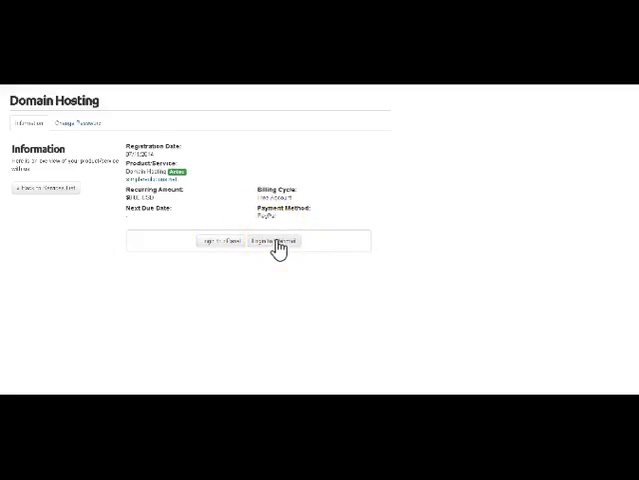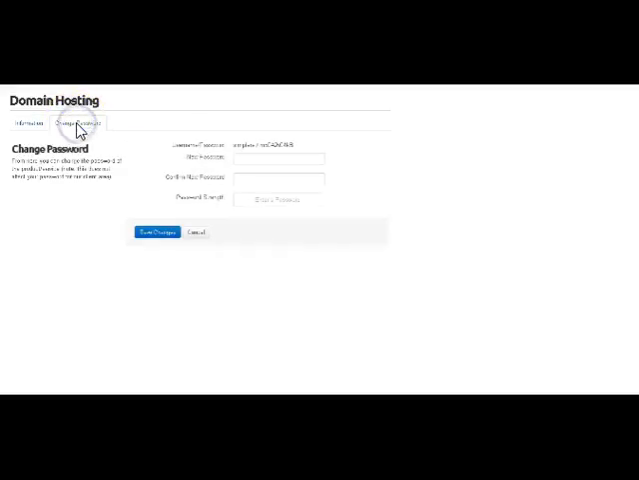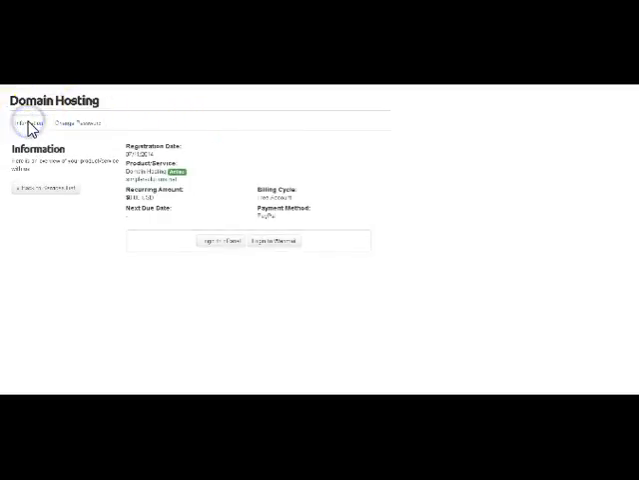However, if you want to do it the other way, you can go to this tab, change password, and it'll give you your username and password up here, and you can even change the password if you want, but just make sure it is a good strong one. Okay, so that's all about setting up your hosting.